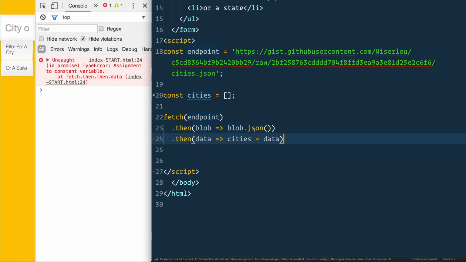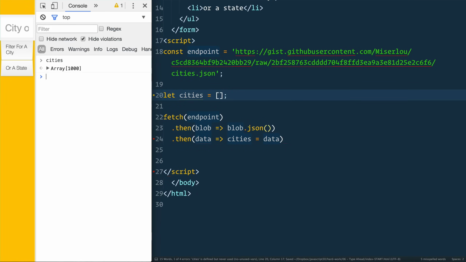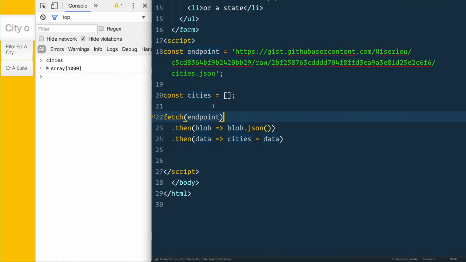Assignment to a const variable. So we just tried to wipe out a const variable by reassigning it to be the data. What you could do is say let cities, and that's a fine way to go about it. Cities is my array. Or if you like to keep your variables const because you do not want that array changing, you can push the items into cities.